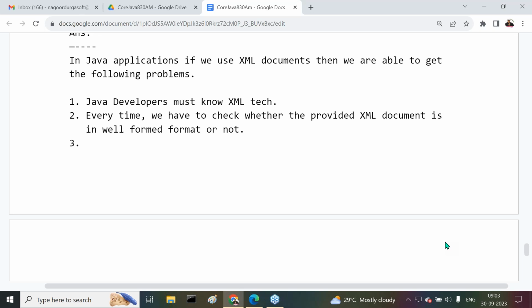Okay, fine, good. We have checked that the XML document is in well-formed format. Okay, agree. Then another thing is, every time we have to check whether that XML document is provided or saved in the proper location or not. The location is important. On the basis of that location and name only, we are going to read the data from the XML document. If that XML document is not at the proper location, then there is a chance of getting a file not found exception. So again, this is an extra burden to the Java developer. Every time he has to check whether the XML document is in the proper location or not.